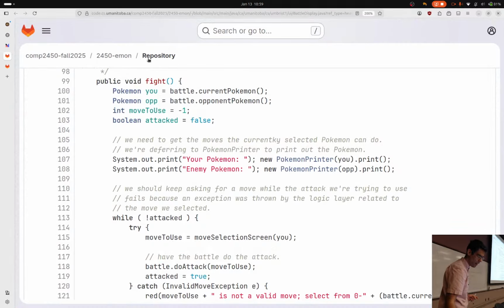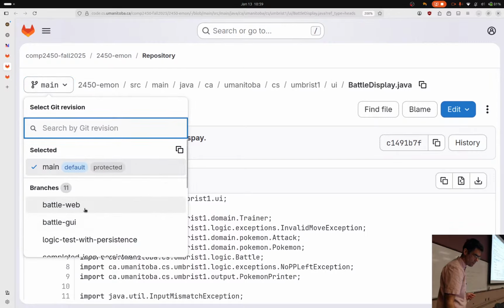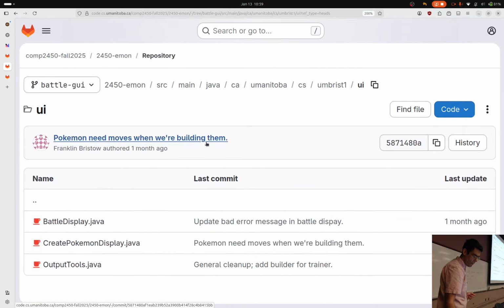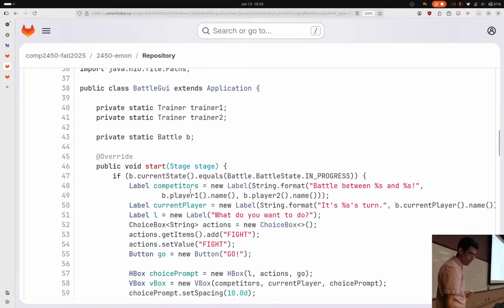I'm going to switch to this battle GUI one. In the battle GUI one, we added this new package called battle GUI. This GUI implementation has dependencies on the same sorts of things. It has dependencies on this battle object or this logic layer class. This also now has dependencies on the JavaFX library. It has pretty tight coupling with the JavaFX library.